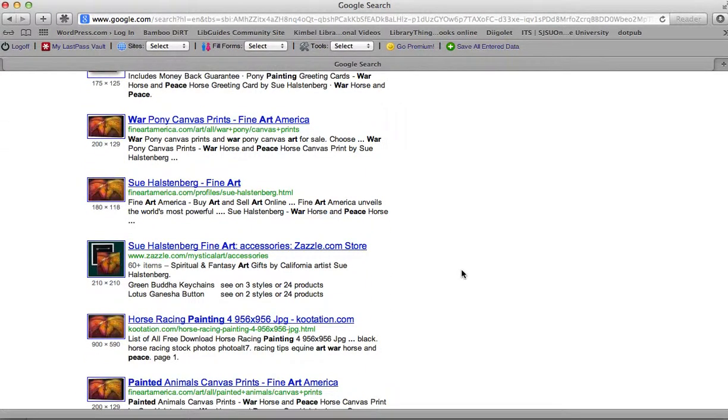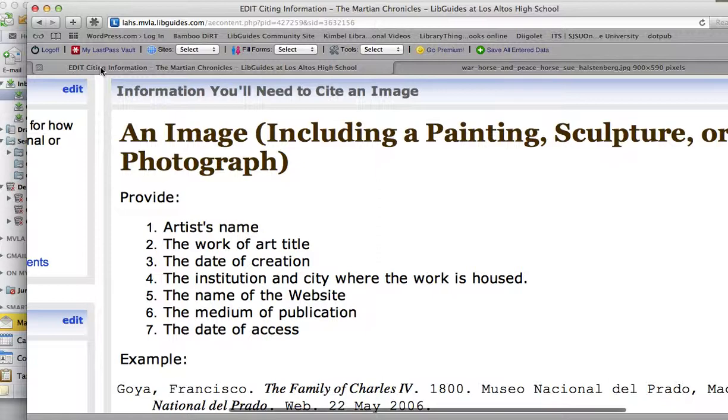So hopefully that helps. If you do get in trouble trying to find the information you need for your works cited page, please let me know and I can help you dig around and look for that information. Okay, thanks.